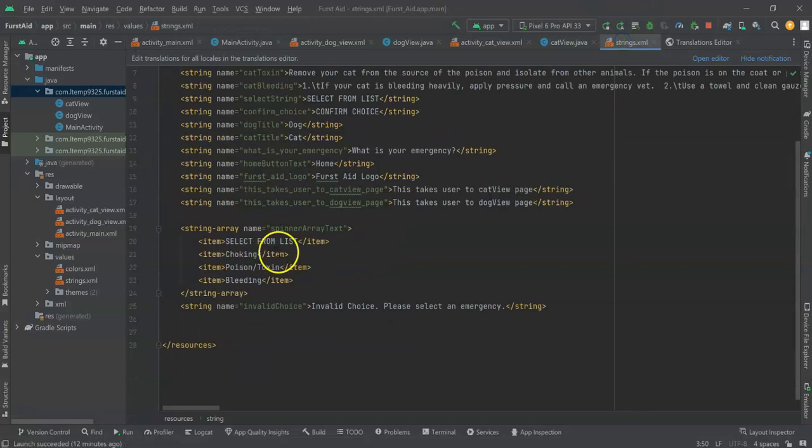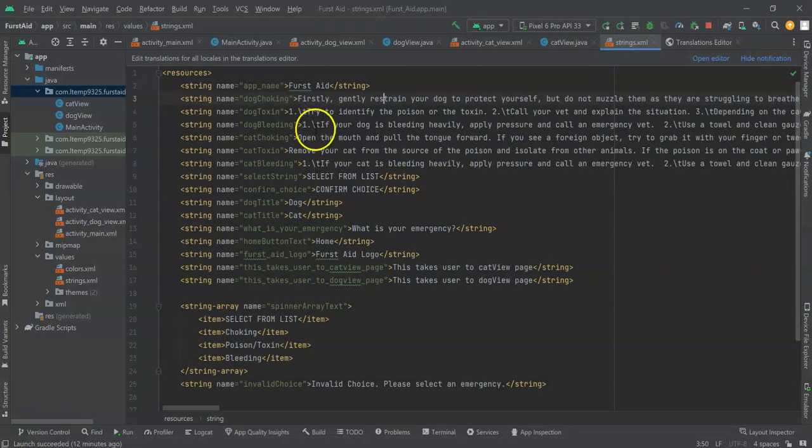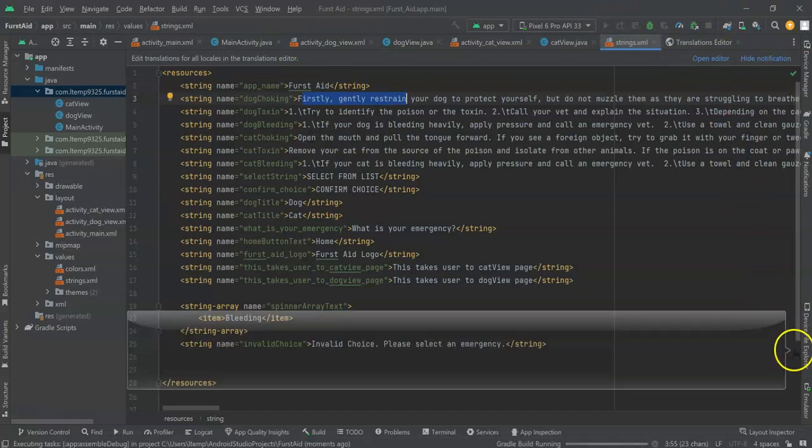So let's take another look at those strings. Over here, cat choking. You see dog choking and cat choking are different, just to prove that they're separate. So rerun that emulator.